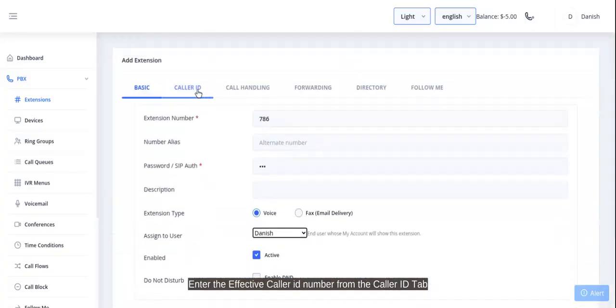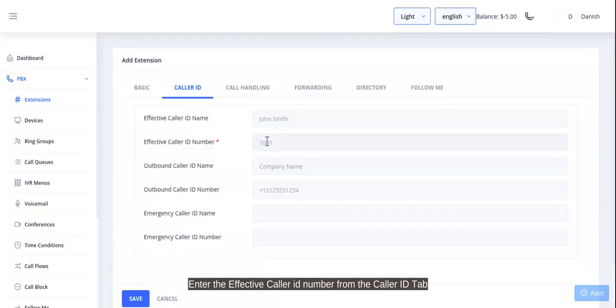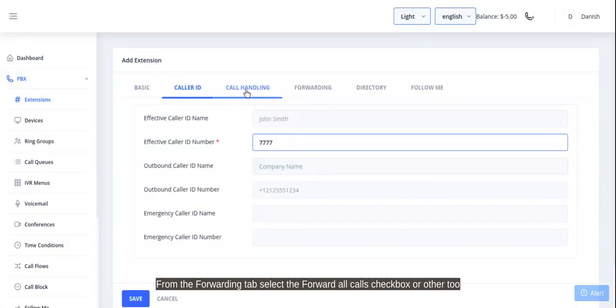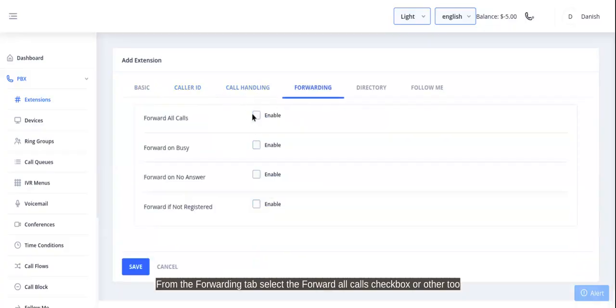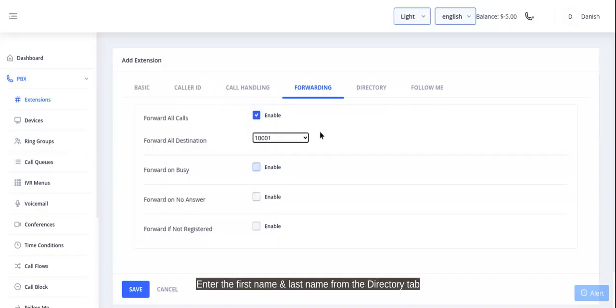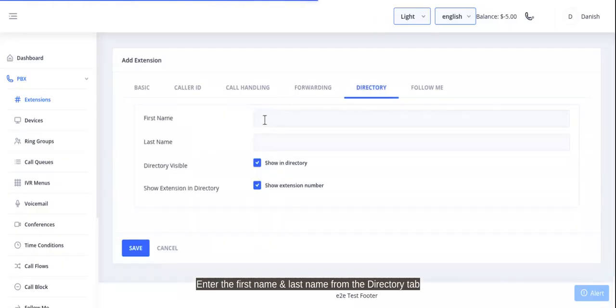Enter the effective caller ID number from the Caller ID tab. From the Forwarding tab, select the Forward All Calls checkbox or other two. Enter the first name and last name from the Directory tab.